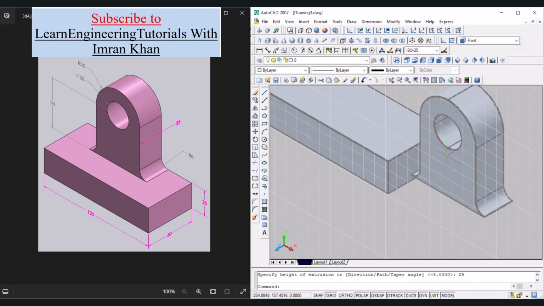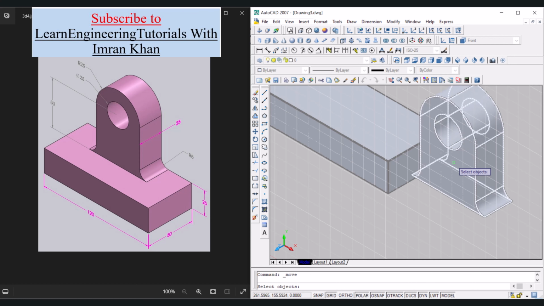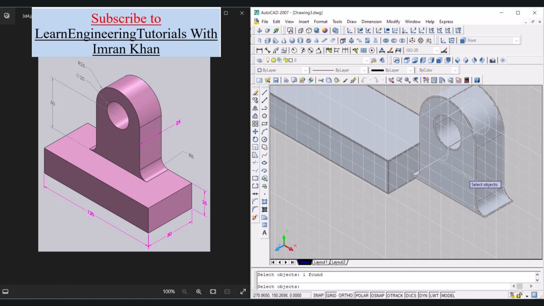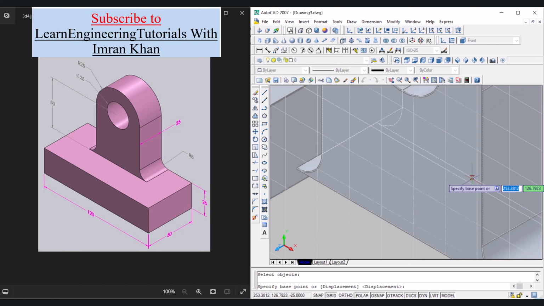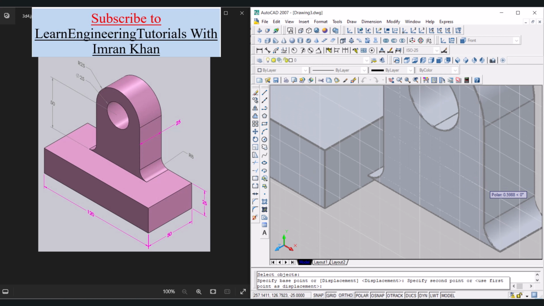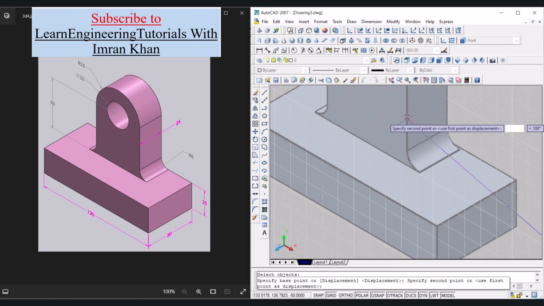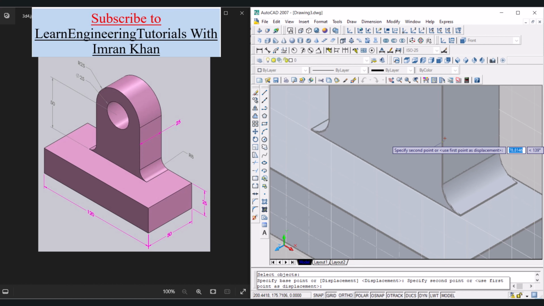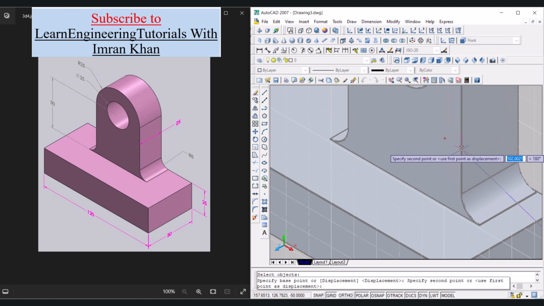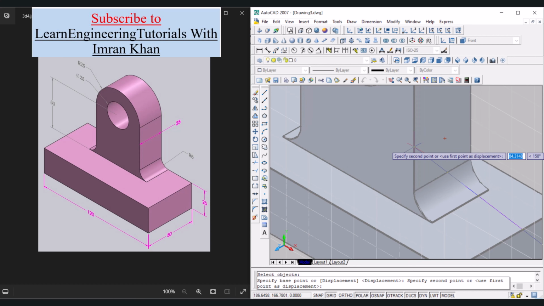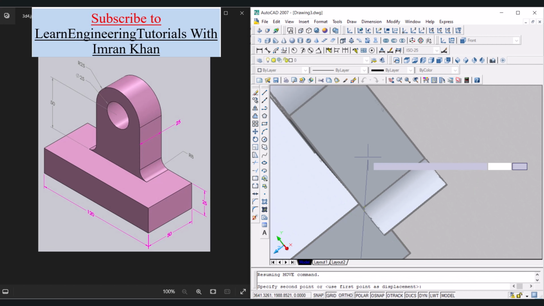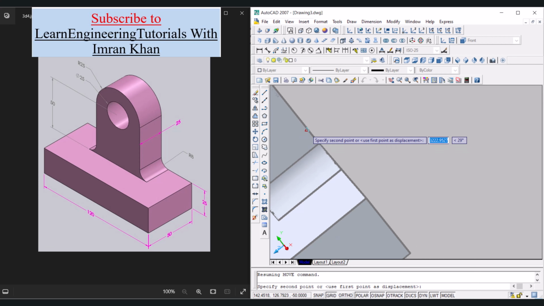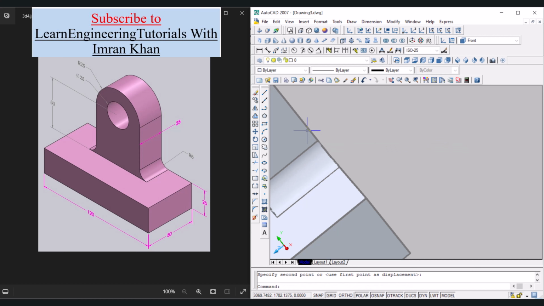Now we have to place this object correctly. For that click on move, click on this object, press enter, select the midpoint, so look for that, this is the midpoint, click, and now we have to place it over to this edge, find the midpoint over here as well. If you can't see in this view, you can use orbit and then visualize where you have to click. So this is the midpoint, click.